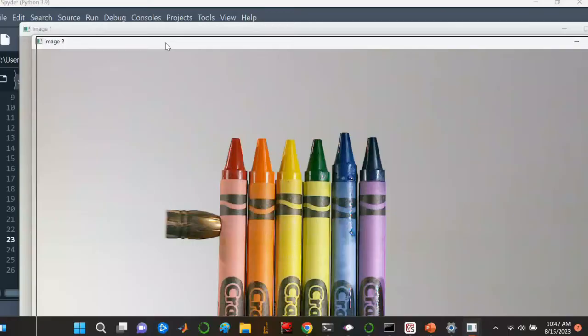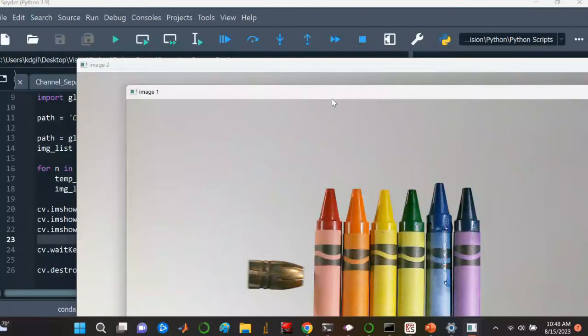And so that's a really nice way to get multiple images into Python.